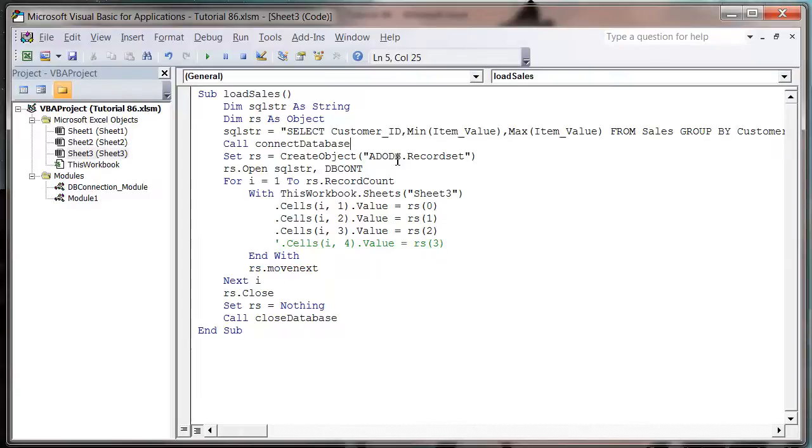So that's going to be it for this tutorial. In the next tutorial, I'm going to show you how to do joins. So it's going to get a little bit more complicated, but a hell of a lot more useful.